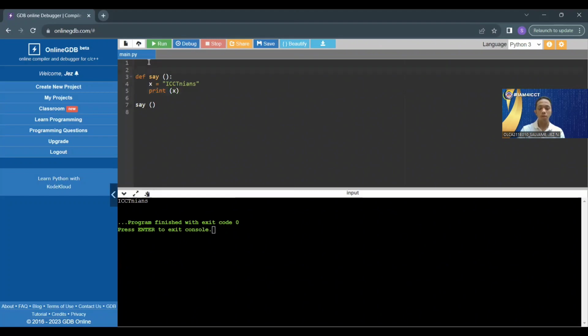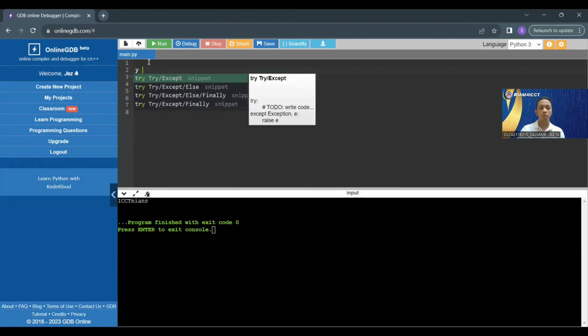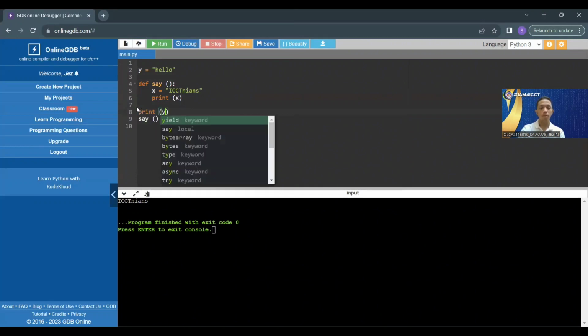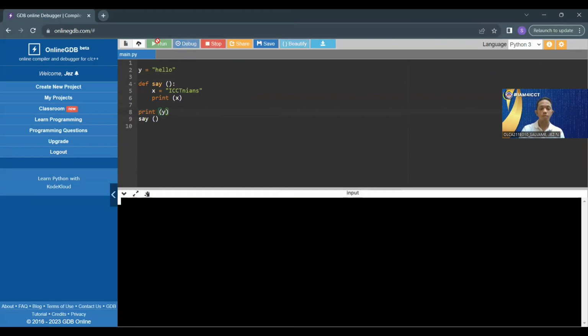Next naman is lagay tayo ng global. Next example naman is global variable. So, lagay na tayong value, y is equals to hello. Then print natin. So, yan, makikita natin hello. Then, next, we have a keyword na ginagamit natin sa global variable, which is the global keyword. Okay, try din natin mag-run ng example.